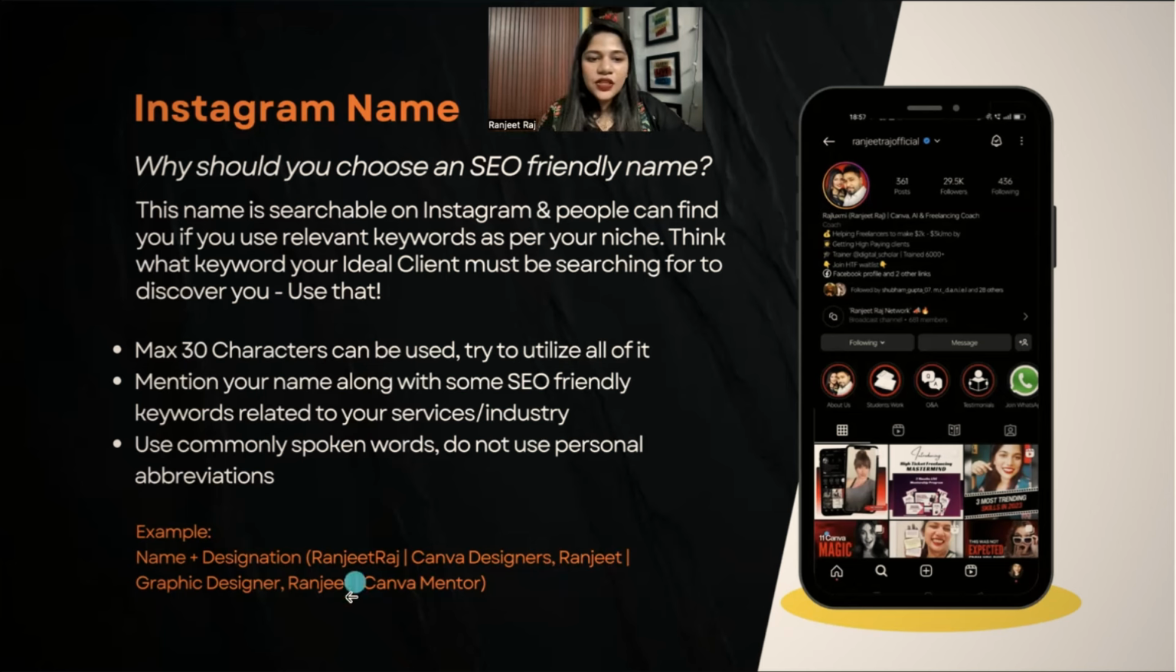So for example, you can write Ranjit Raj, then Canva designers, then the second one is Ranjit graphic designer, or Ranjit Canva mentor. Okay, so that's how strategically you have to mention your Instagram name.